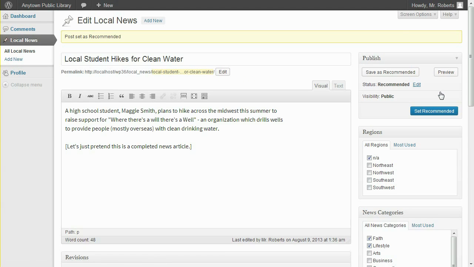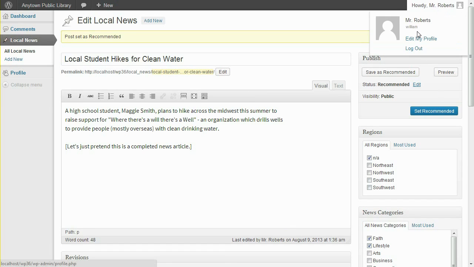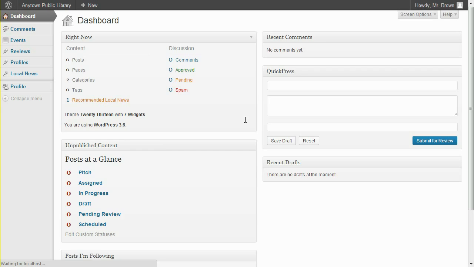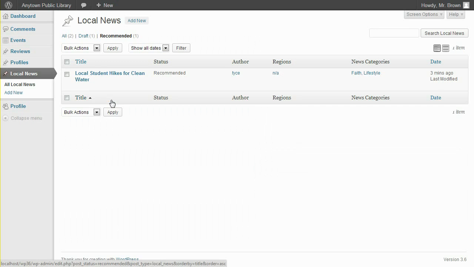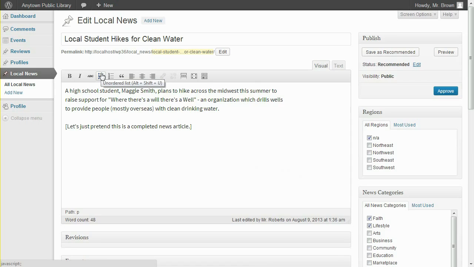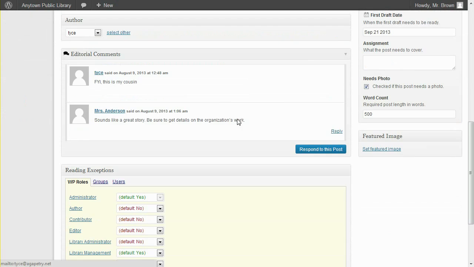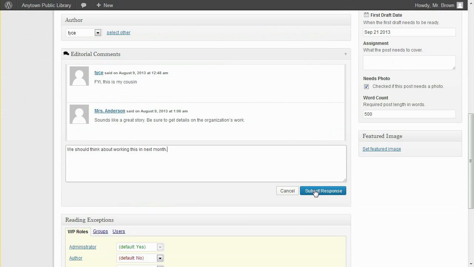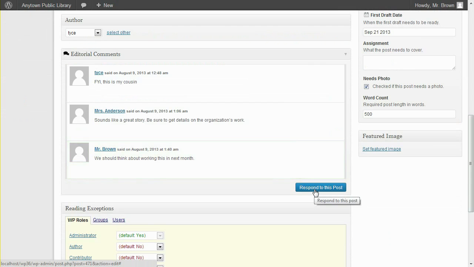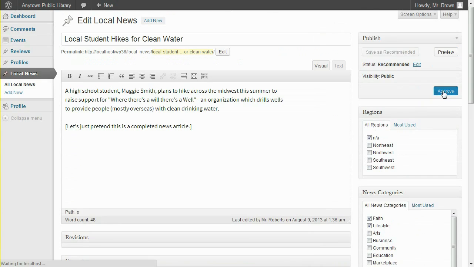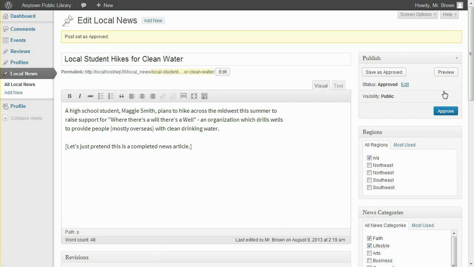Now that this local news has been recommended by a teacher, let's log in as a library staff member who will review it for possible publication on the website. Now that the post has been approved, the student will not be able to edit it further. The news is still not published, so let's log in as a library manager and perform that final moderation.